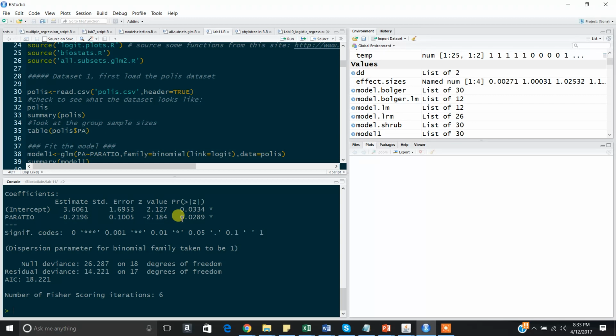The coefficient for PA ratio, which is this estimate value, is a negative value, and that indicates a negative correlation. Therefore, as PA ratio increases, the likelihood of presence decreases. You can also use the estimate in another way. If the odds ratio is less than 1, then the odds are decreasing. If it is greater than 1, then the odds are increasing. Okay.